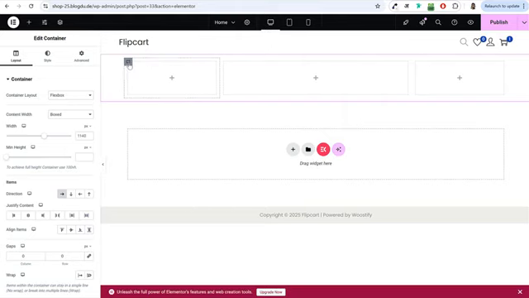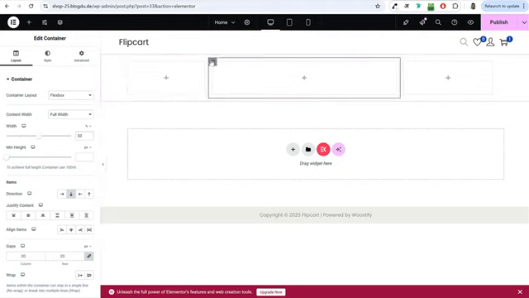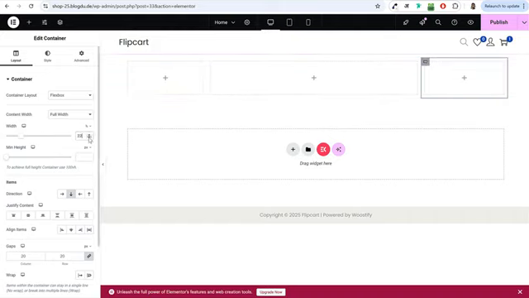If you follow my mouse cursor, it says edit container. Click on that, and instead of 25%, we'll make it 22%. Middle column, we'll select edit container. Okay, so click on this edit container, and instead of 50, make it 57. And right container, again, click on edit container, and instead of 25, make it 21.